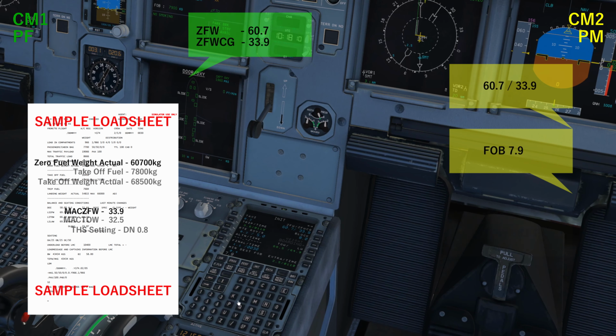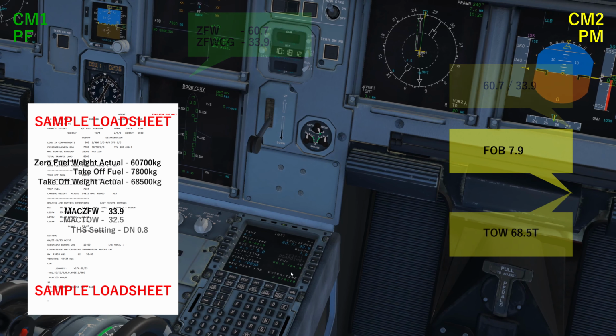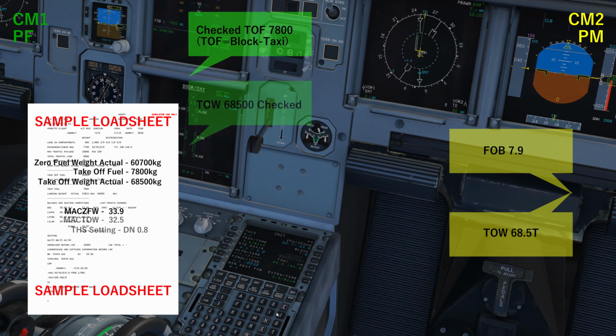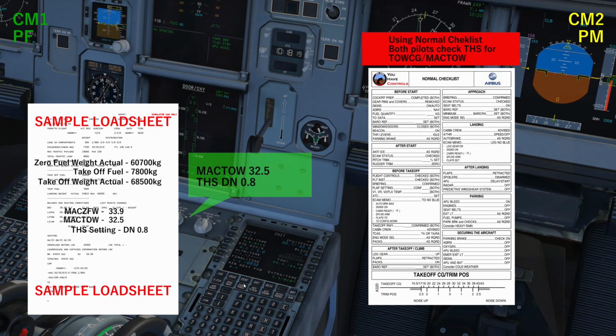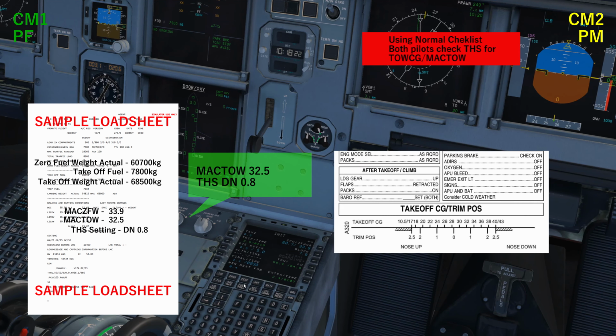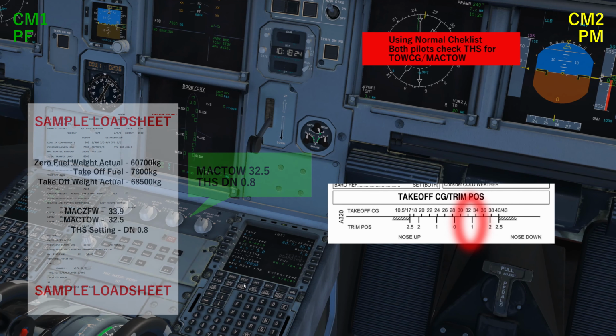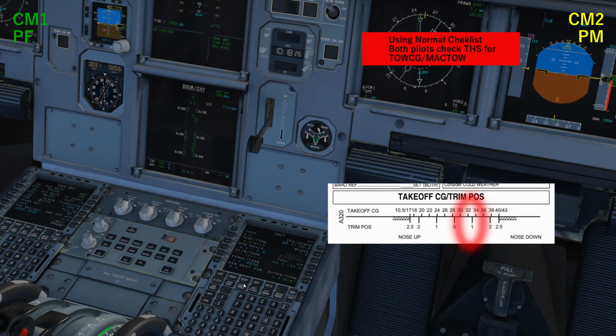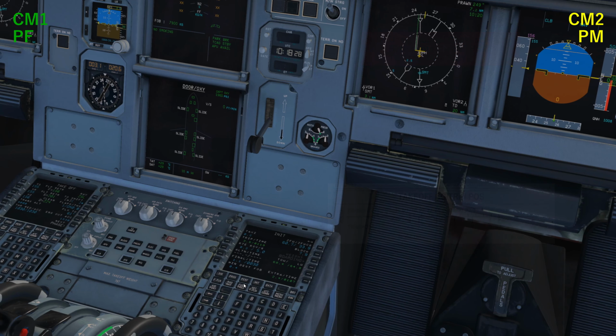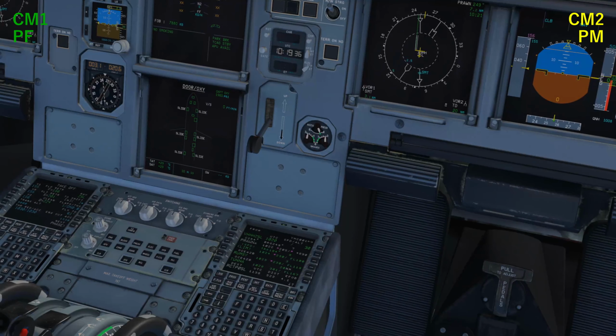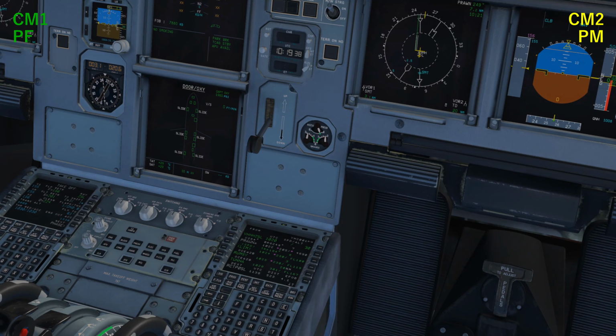The CM2 will then dictate the calculated takeoff weight from FMGS, while CM1 cross-checks this with load sheet. Both pilots then check or update the takeoff data on performance page. If conditions or takeoff weight changed from the preliminary calculation, then an update is required. Both need to independently calculate the performance and check if it matches, before PF inserts the data on performance page.